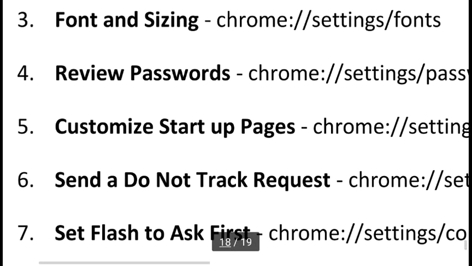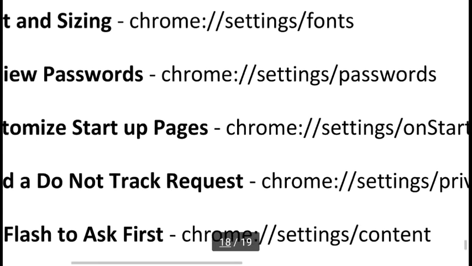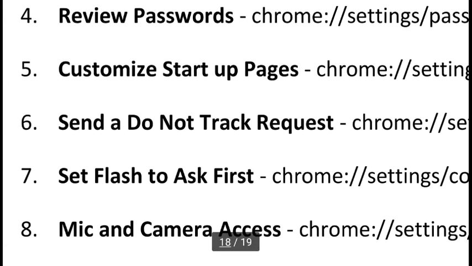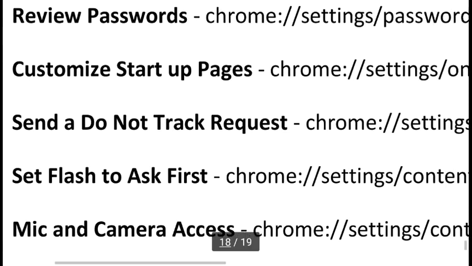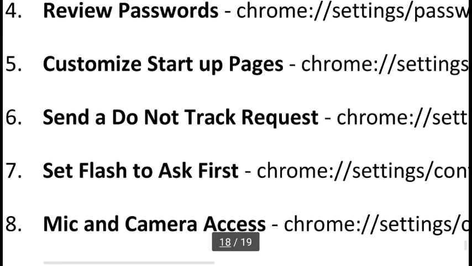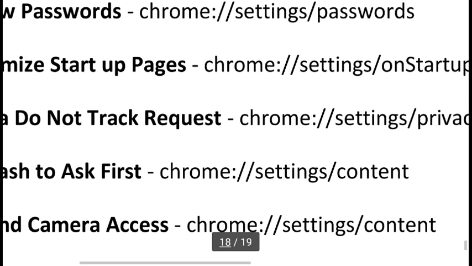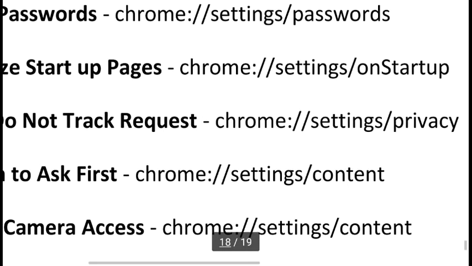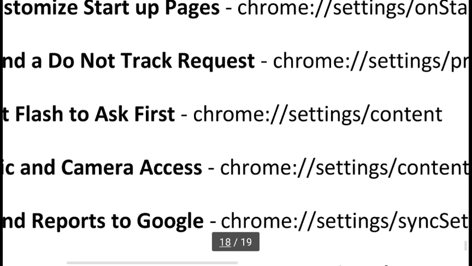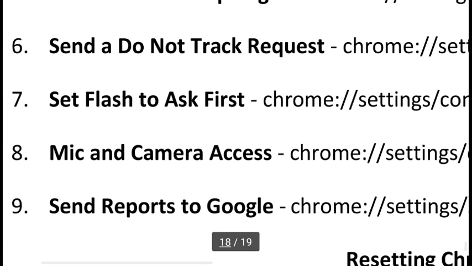The next is review passwords. For reviewing passwords you can use Chrome settings and you can see the password option. Okay, now customize startup pages. To customize our startup pages you can use Chrome settings and the on startup options. Okay, send a do not track request. To control this option we can use Chrome, then click settings, then privacy. Suppose you want to set Flash to ask first. For this purpose you can use Chrome settings and content.